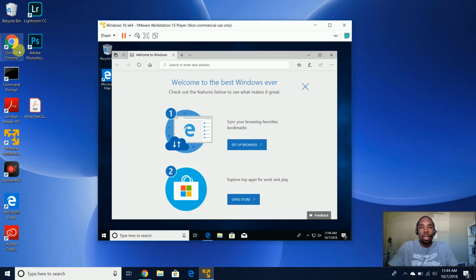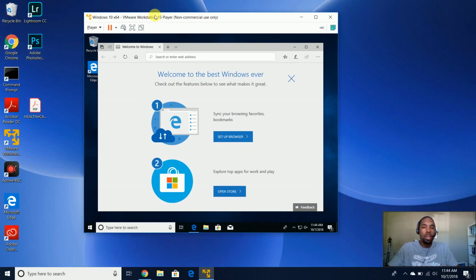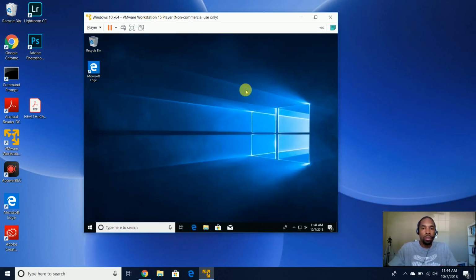Okay, so there we go. Here we have it. This marks the completion of a Windows 10 Home virtual machine install using VMware Workstation 15 Player. Install is complete.